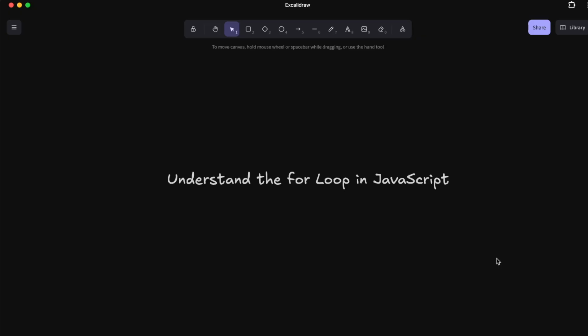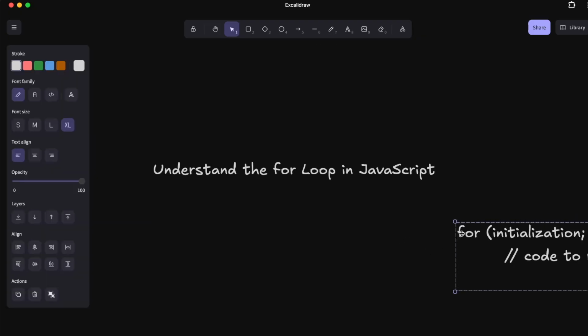A for loop essentially is a loop that lets you run a block of code multiple times, counting or iterating as you go. It's super handy when you know how many times you want something to happen. And so I want to go over the basic syntax of this.